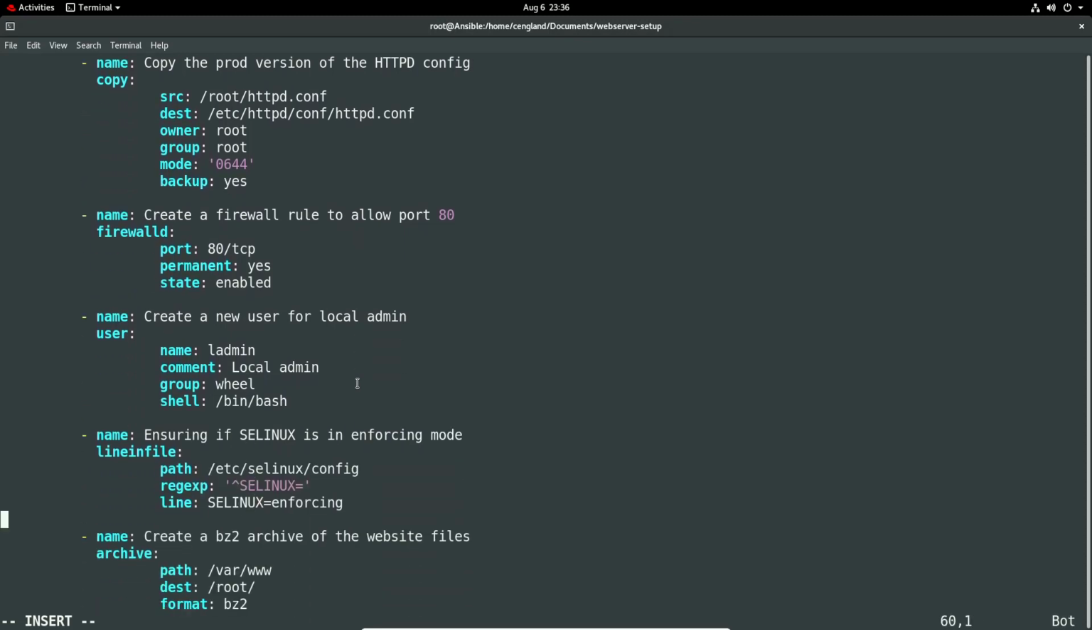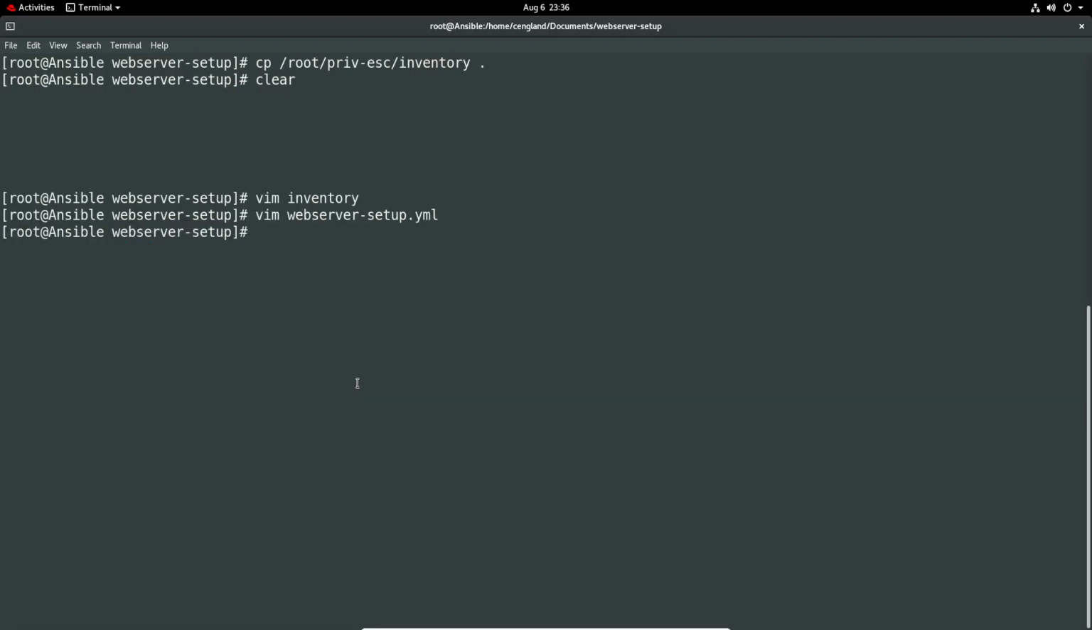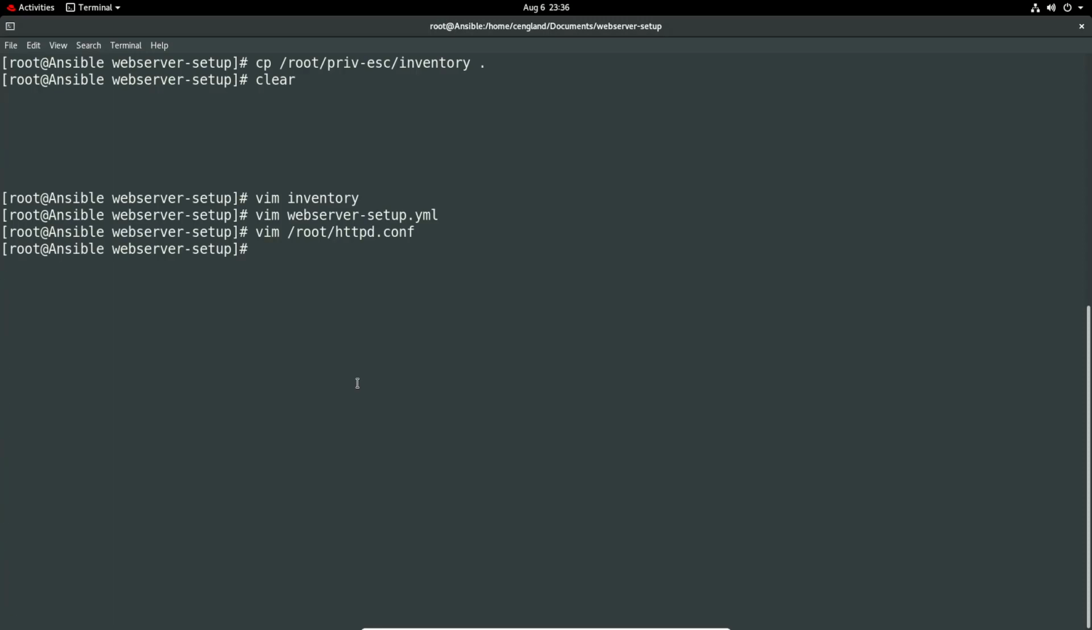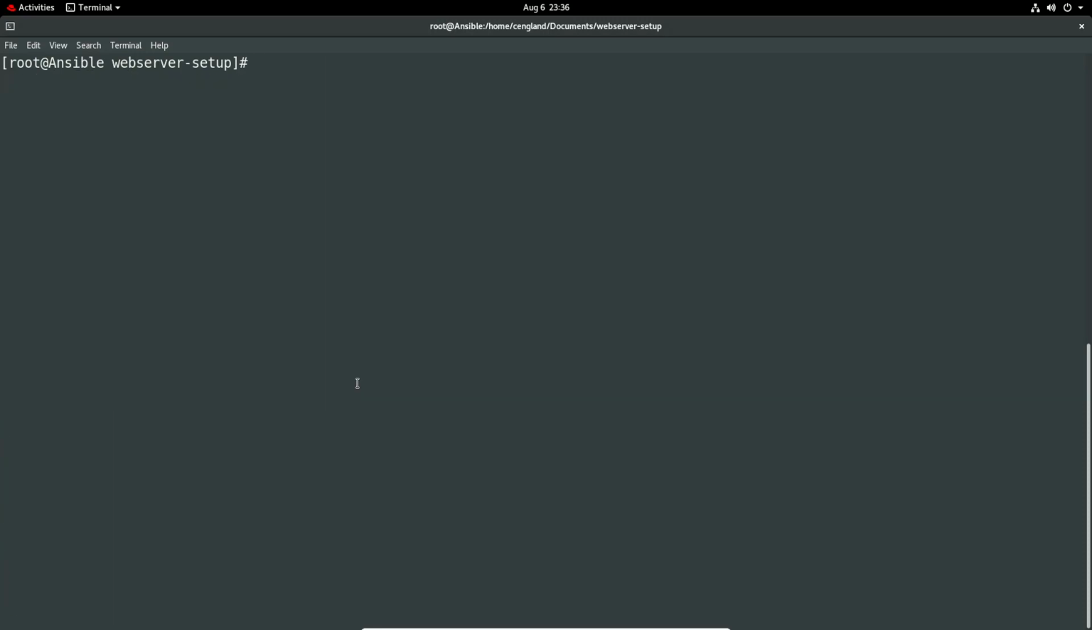Ensure SELinux is in enforcing mode, and then create the backup. So we shall see if this works. I need to create the root httpd.conf. Okay, so root httpd.conf, and this has been copied. Okay, let's see. Here goes nothing.